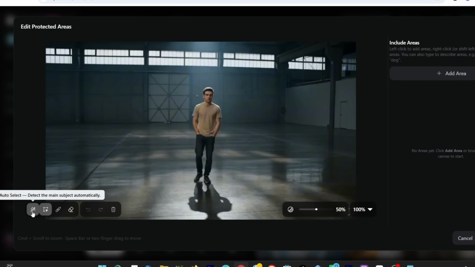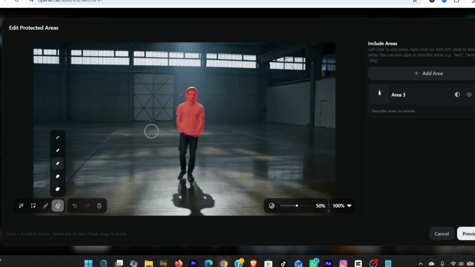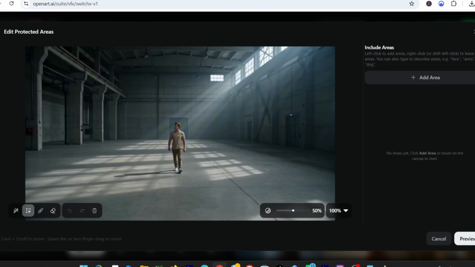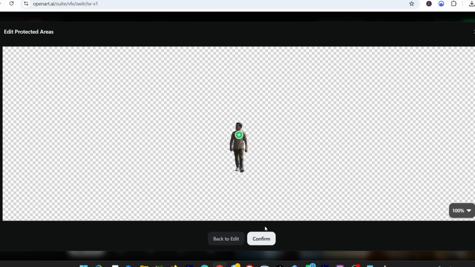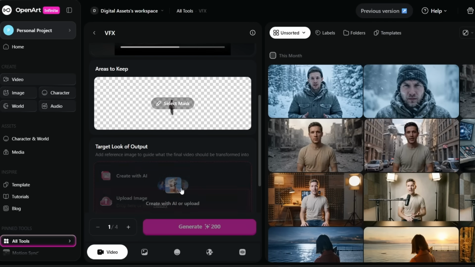Here we have a few masking options. First, there's Auto Select, which automatically detects and selects the main subject in the video. Then we have Smart Select. With this, you can click on the object or person you want to keep, and it smartly selects that area. Next, there's Brush, where you can manually paint the areas you want to protect. And then there's Eraser, so if the mask selects too much, you can erase the extra areas and clean it up. For this example, I'm going to select the person because I want to keep his appearance, movement, and walking performance the same.